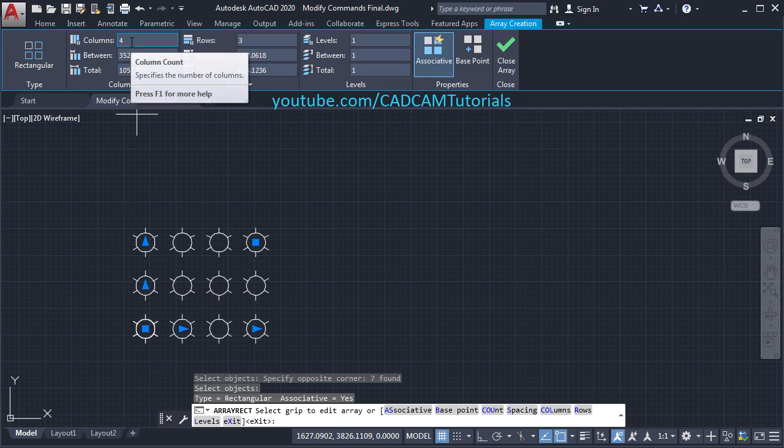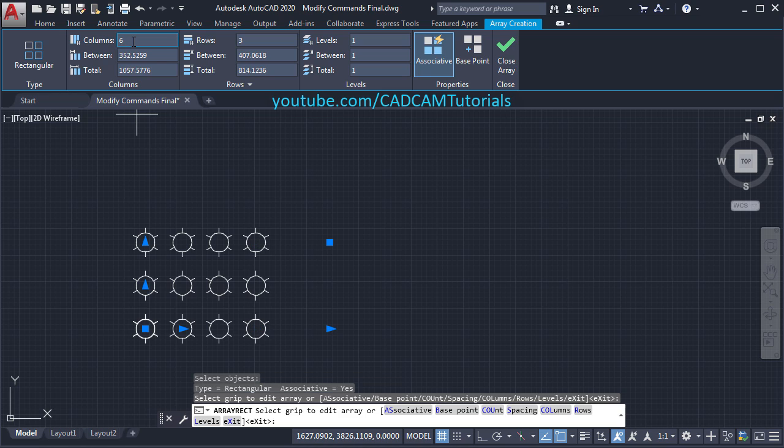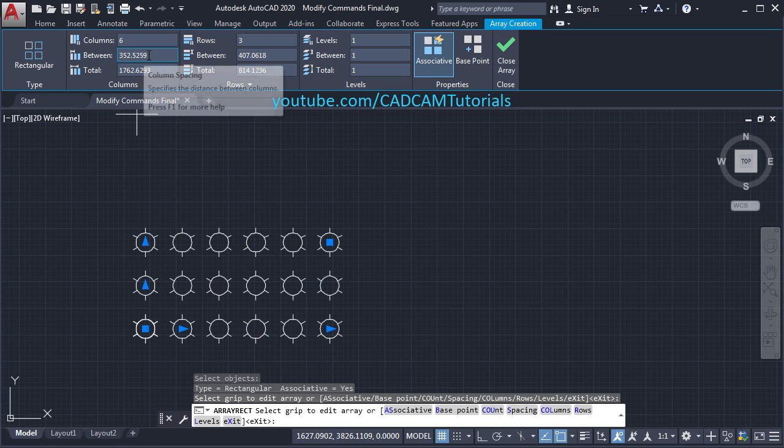From here you can change column count. Suppose I want columns to be 6, press enter. Then here you can specify the gap between columns. Suppose I want a gap of 400, enter.